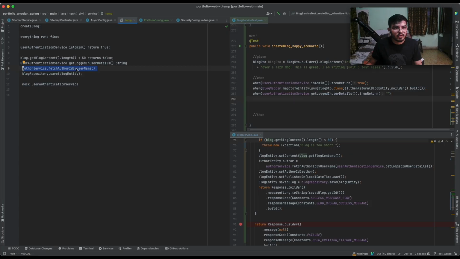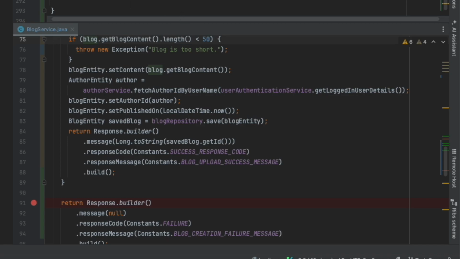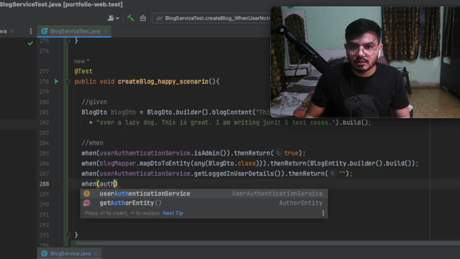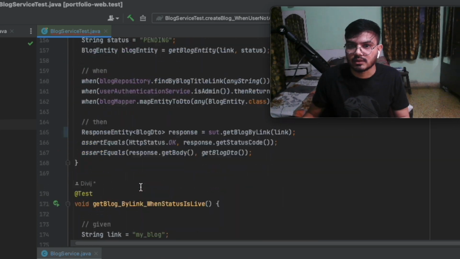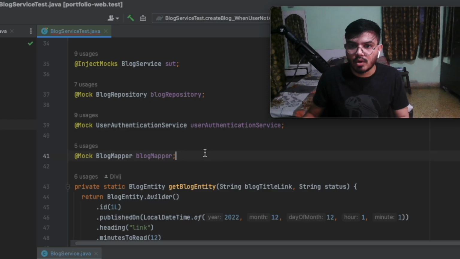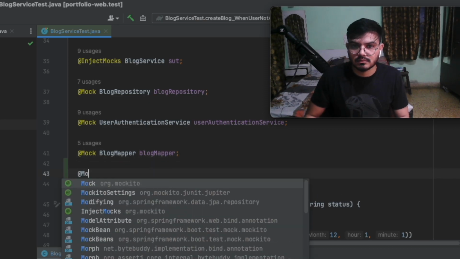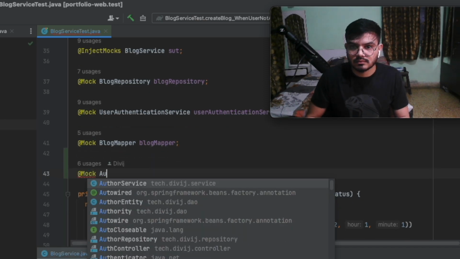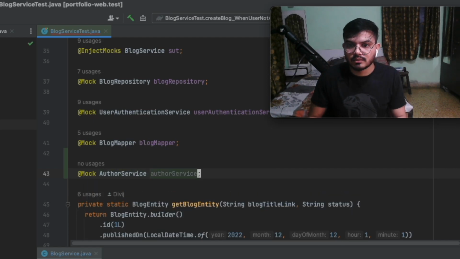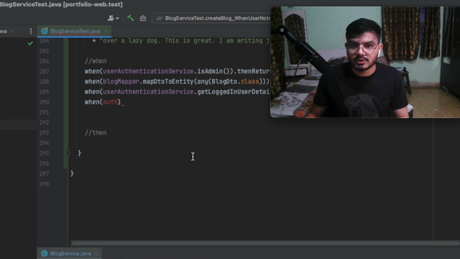authorService.fetchAuthorIDByUsername, right? We need a username here. When authorService, okay, so now if you see, I have not called author service, I have not mocked it here, so I'll go up, okay, I'll mock author service. Okay, cool. I'm back. I put this in my method.